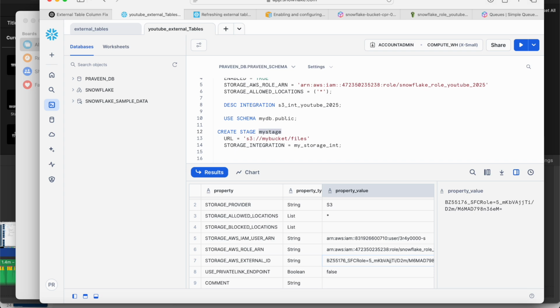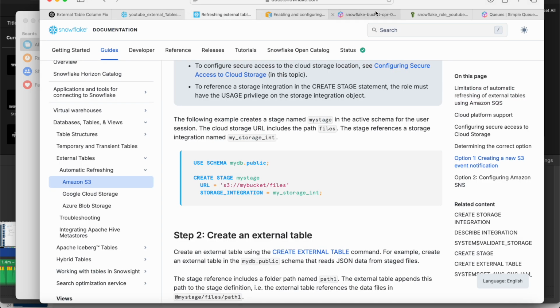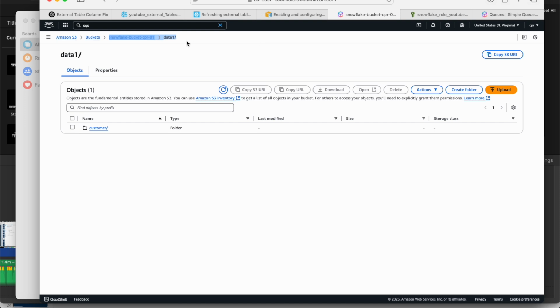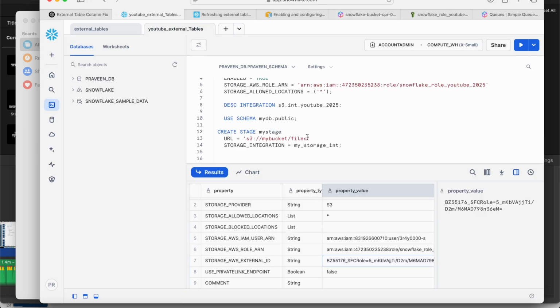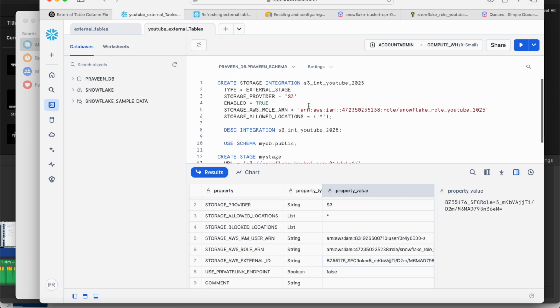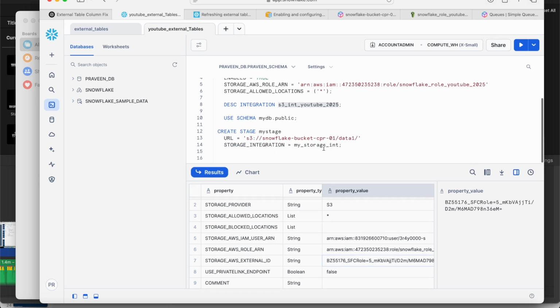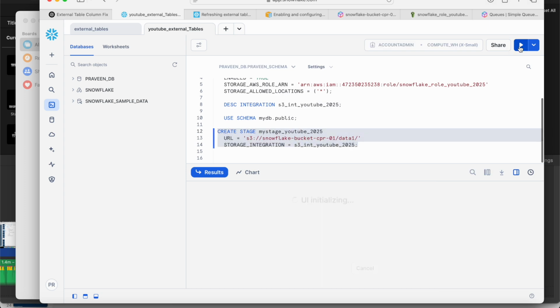So now we'll just copy this S3 bucket, that's it. And what is the integration which we have created? This one, that's it. Now we can create the stage, my stage YouTube 2025 we have created, that's it. So now we can even create the stage.